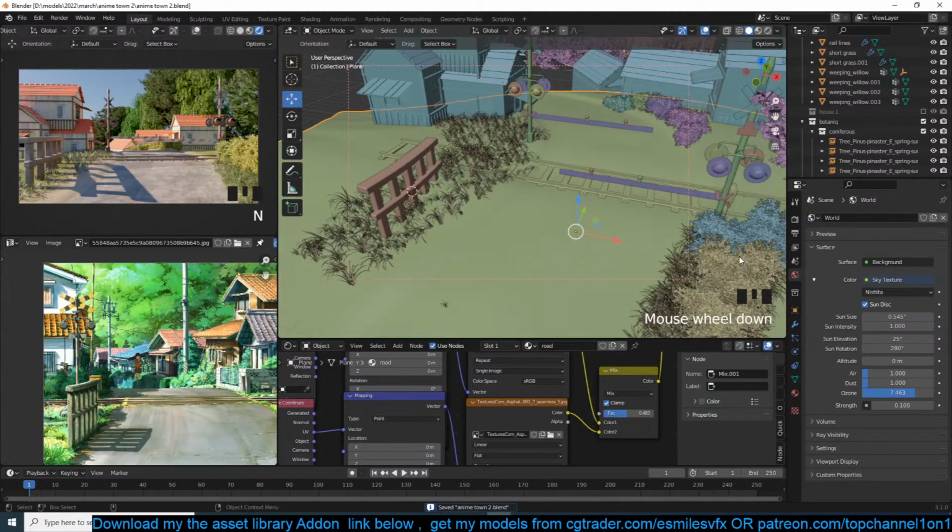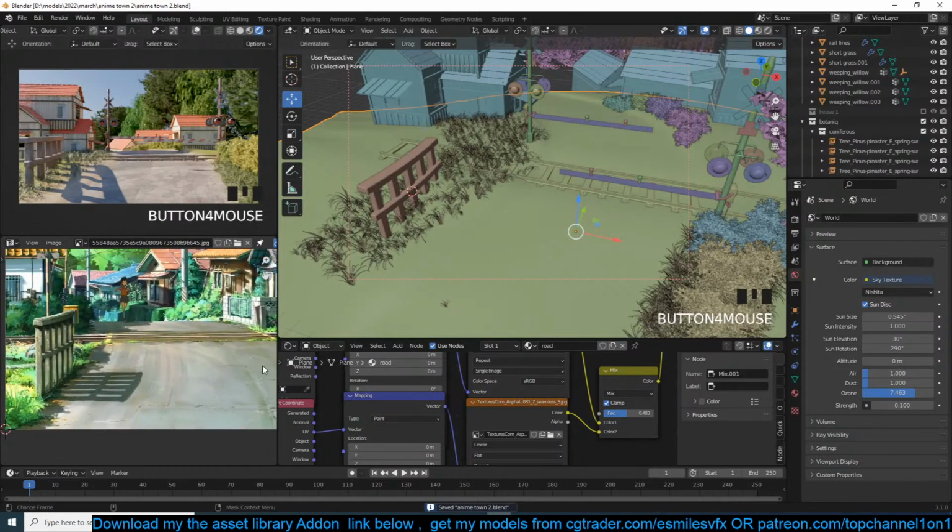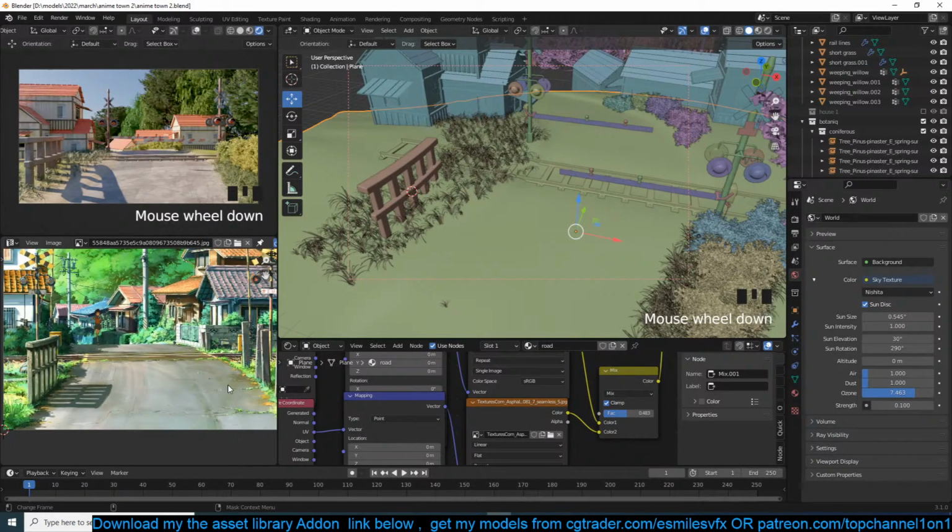Now I think the sun is more direct, so 270 should be where we want this, and it seems the sun is also at a higher elevation, maybe at 30, and this could be 290 like that. So there are also some bushes here we could add.